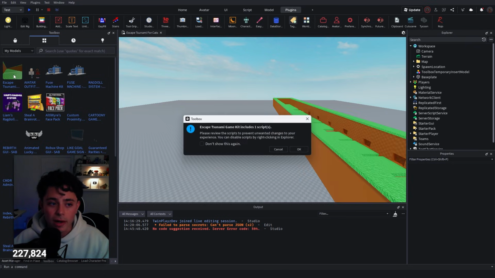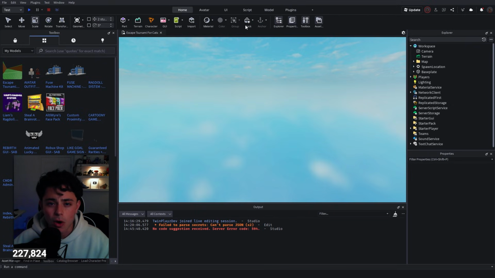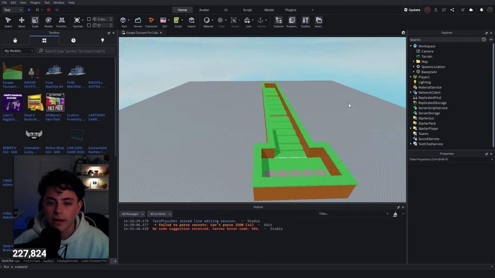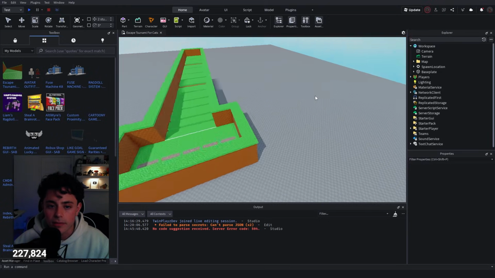So just go into Toolbox. Toolbox is very simple to get. You should just be able to go to the homepage and open the Toolbox right here. And make sure you guys have Explorer and Properties open again as well. But this is it right here. Very, very simple, honestly. It's just the build itself.